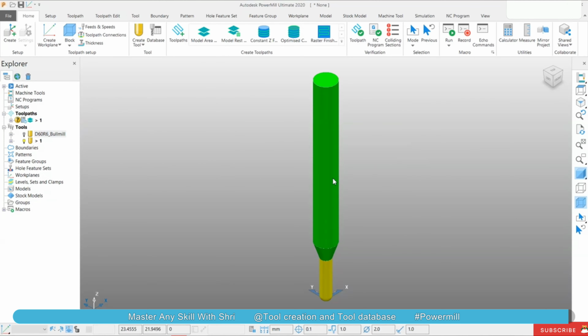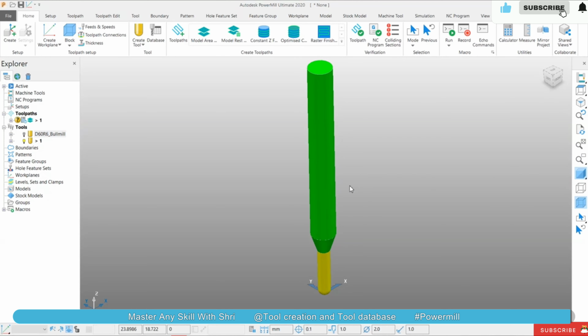So this is all about the tool and the tool database, and we have learned how to create a new tool and how to add the tool in the database.